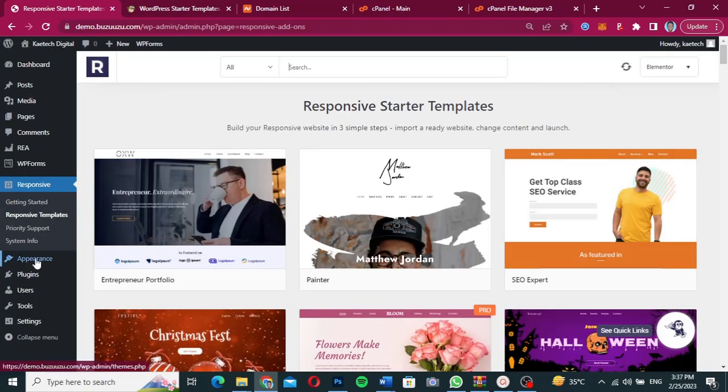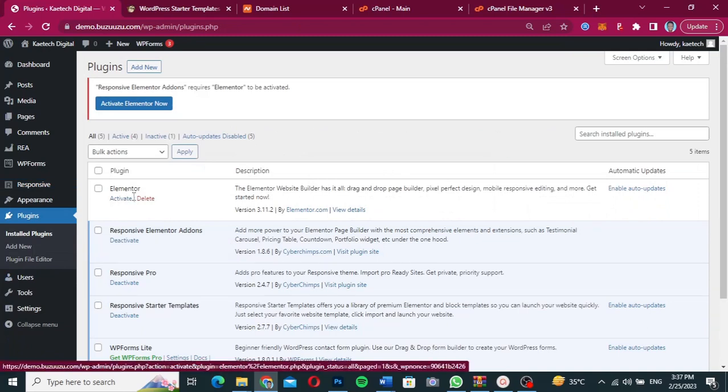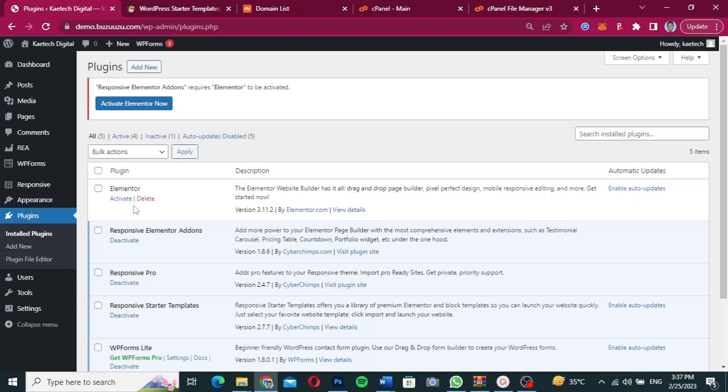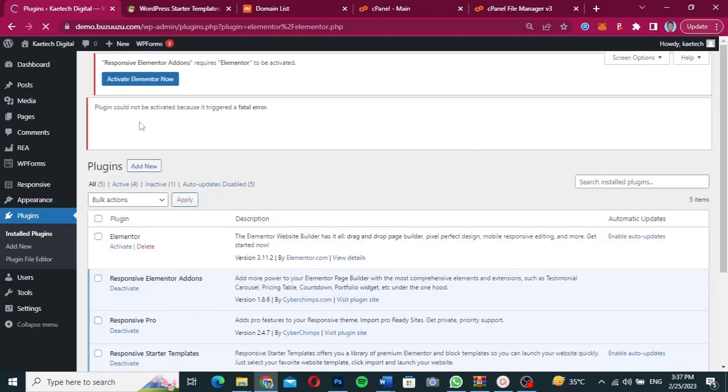Now if I go to plugins over here and click on installed plugins, you see that Elementor could not be installed. Okay, it couldn't be activated. Elementor is installed, but it is not activated. And this plugin, Responsive Elementor add-ons, has already been installed and activated. So now let's try to activate the Elementor plugin. As you can see, it says it could not be activated because it triggered a fatal error.